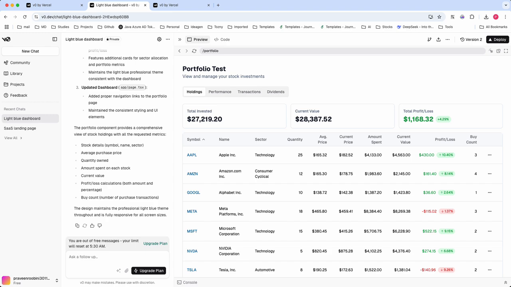So please use this v0.dev AI-powered tool, which is really helpful to create your components further with a professional look. So I think I covered all the basic and important stuff about v0.dev.